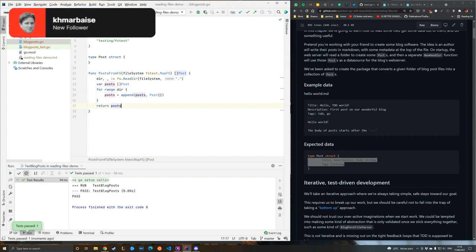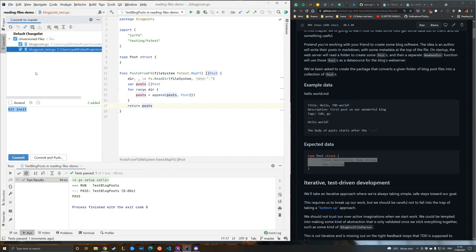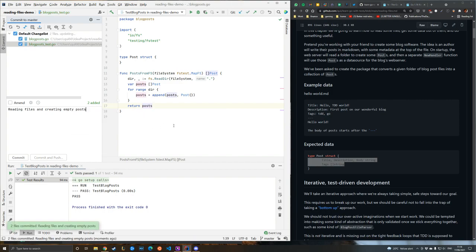But before refactoring, what I like to do is just do a commit. Because I just want to be at a point where if I go down a rabbit hole with my refactoring, which all of us have done at some point, where we start refactoring and we get into a bit of a mess, we can get back to safety as quickly as possible. So this will be reading files and creating empty posts. So just by doing this, not only do we have a test to prove that things are working, but source control is also helping us out. So we committed our code.